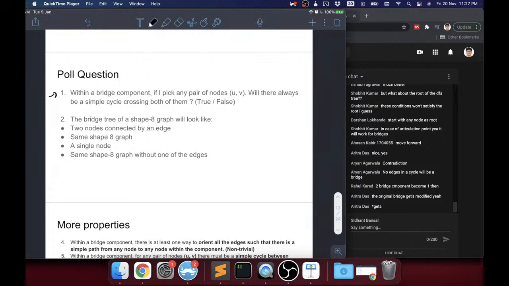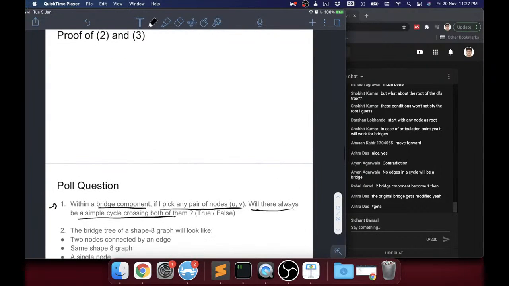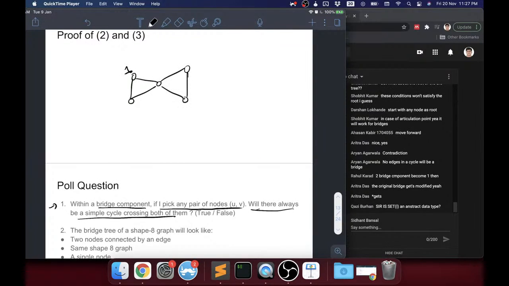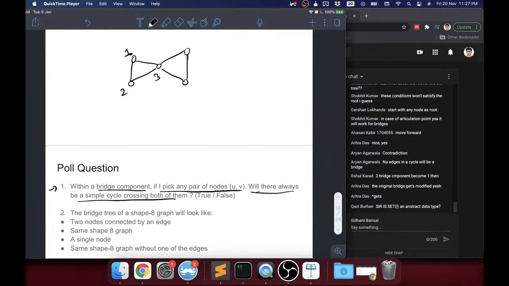First one is, within a bridge component, if I pick any pair of nodes u, v, will there always be a simple cycle crossing both of them? Example, let's say this is a bridge component. Okay, label the nodes 1, 2, 3, 4, 5. If I pick any pair of nodes in this component, let's say I pick 1 and 3, do they have a simple cycle going through them?